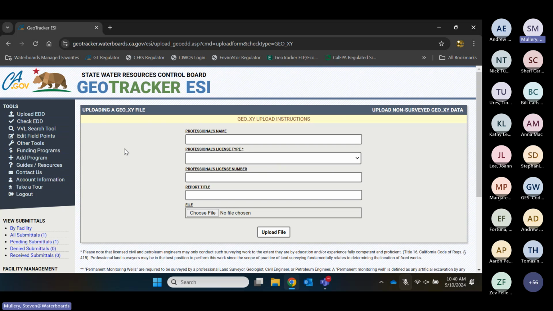And essentially for groundwater monitoring wells, we're requesting the licensed professional to provide their information to indicate that this information has been gathered by a licensed professional. This is where they can put in this information and then upload the file to GeoTracker. That said, I did also mention non-surveyed lat long data.